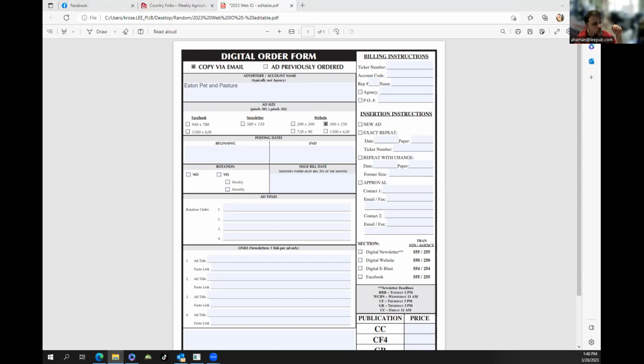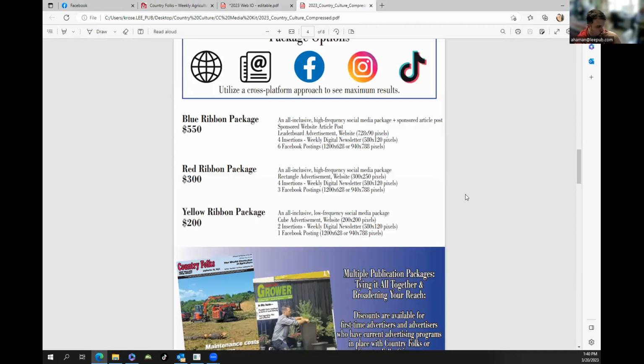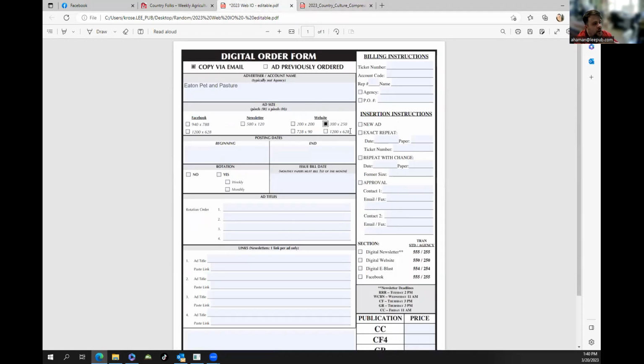Just to clarify what I'm looking for, I'm going to go into the Media Kit and open the Country Culture Kit for the sake of example. So the size for the red ribbon package that we're using as our example, the rectangle advertisement, is going to be 300 by 250 pixels. If I go back to my order form, I'm going to see that 300 by 250 pixels.